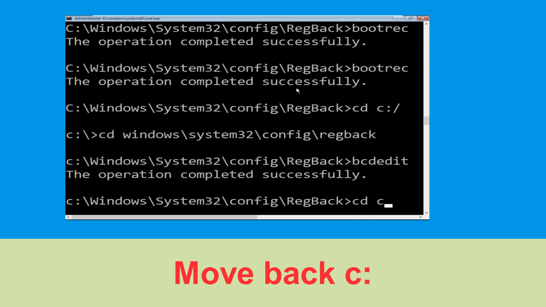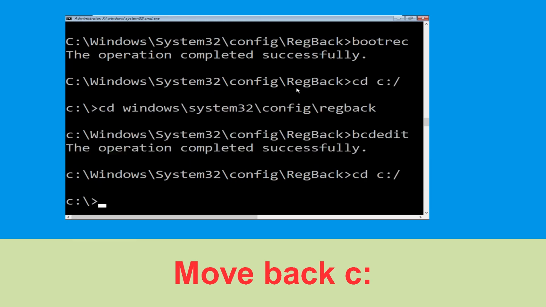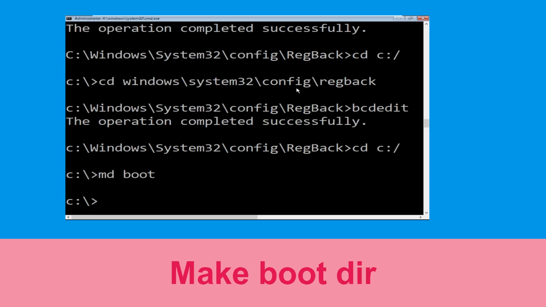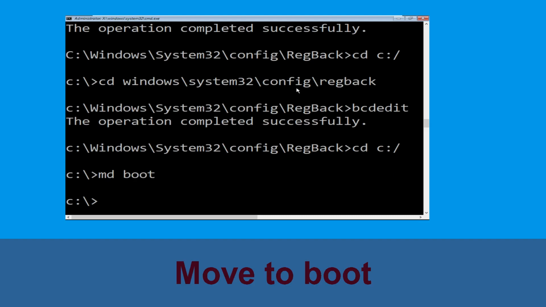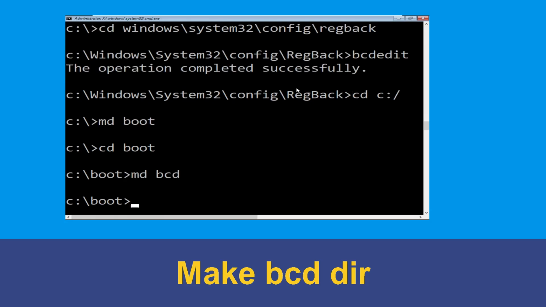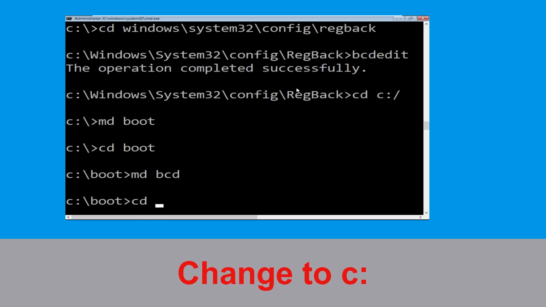Type cd space C:/ and hit enter. Now type this command md space boot and simply hit enter. Type cd space boot and simply hit enter. Now type md space bcd and simply hit enter to execute this command. Type cd space C:/ and hit enter.